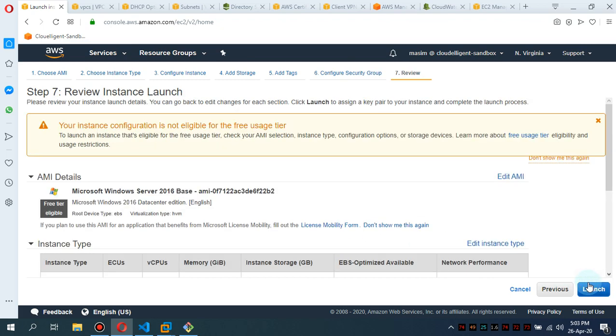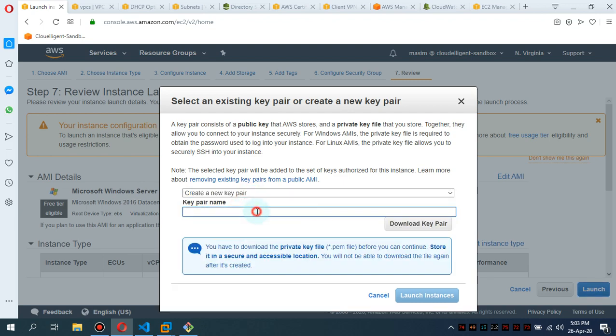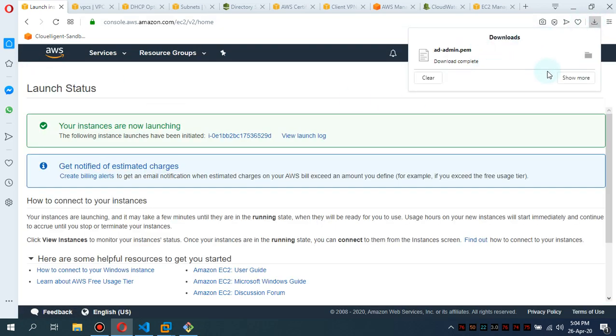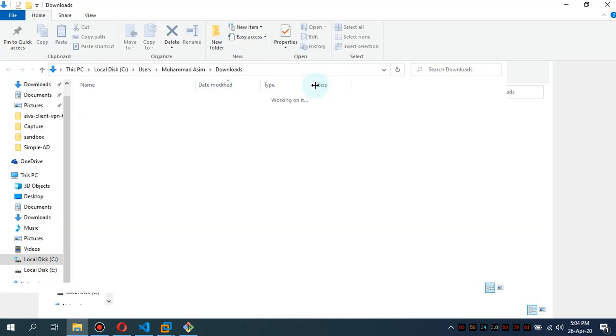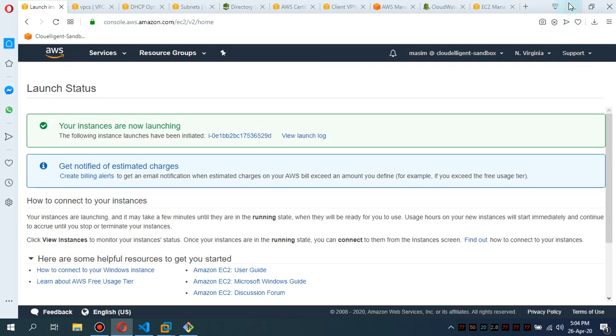RDP is going to be allowed from my IP, let's say AD admin. Download this key pair and I'm going to launch an EC2 instance. So this part is done as far as the downloading is concerned.